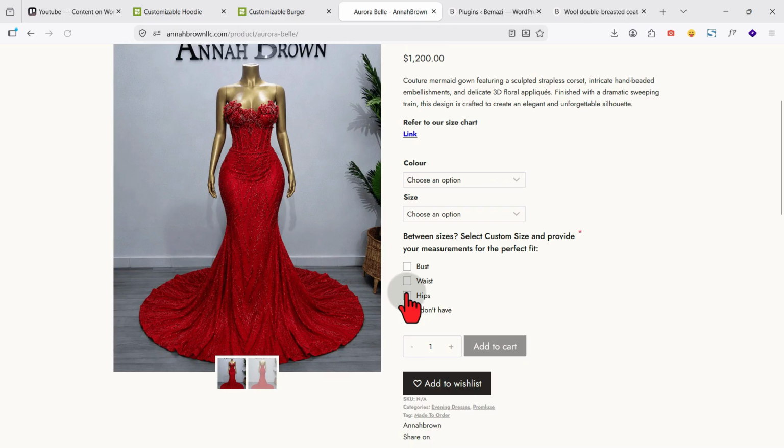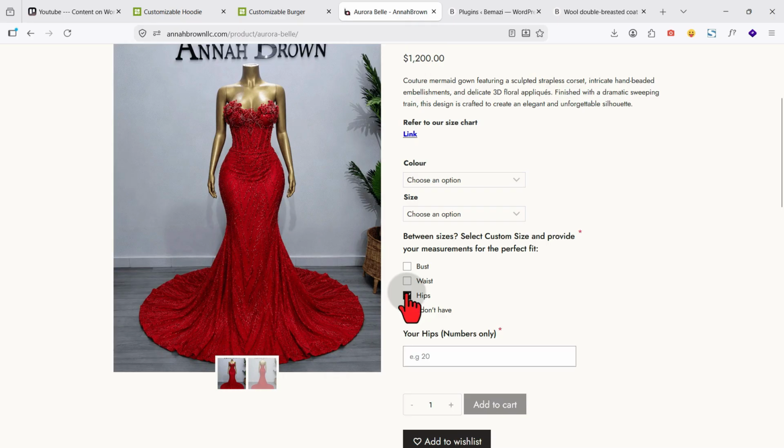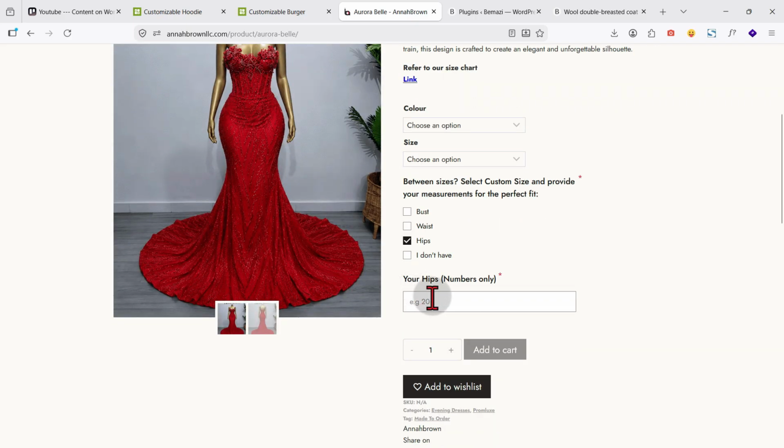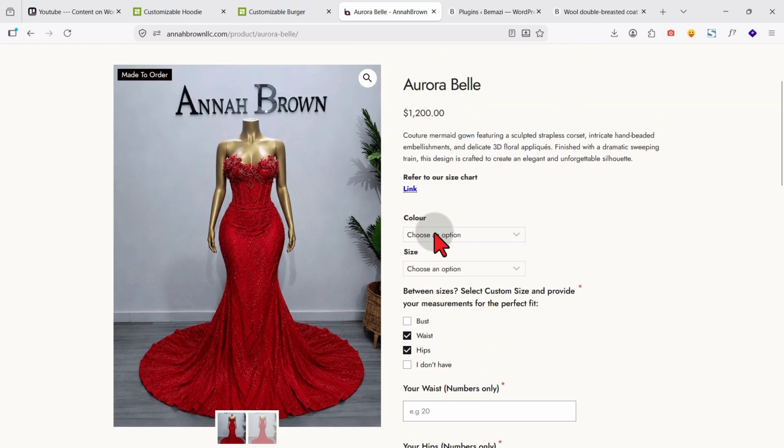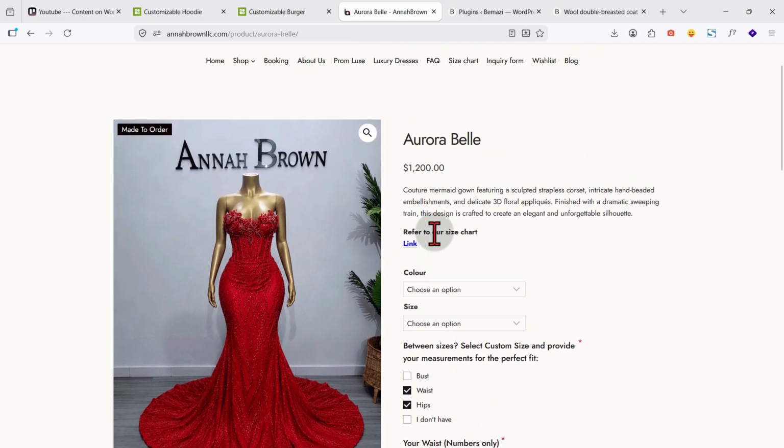So as you can see, take for example, if I select this hip, it tells me the hip number is available. If I select this, it tells me this is available. So now I'm going to show you how to do this, or how to add it to your WooCommerce website.